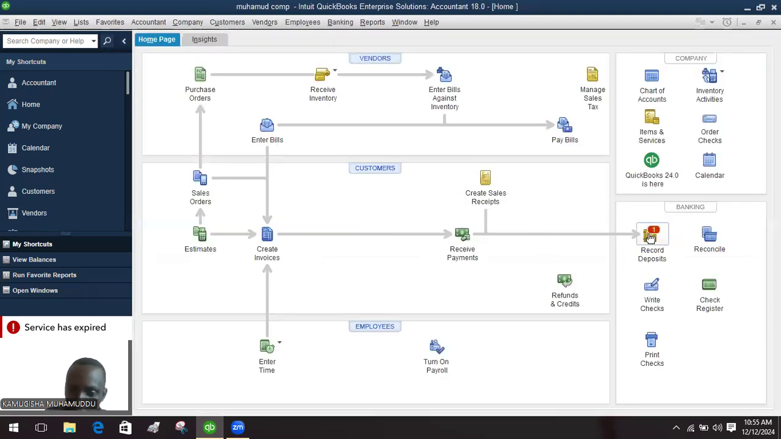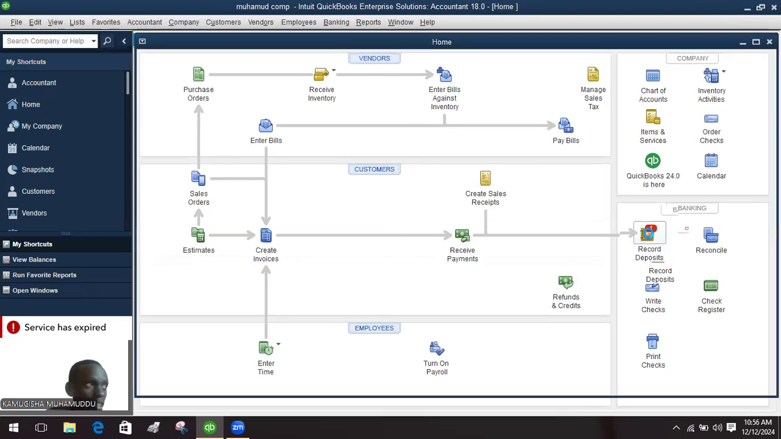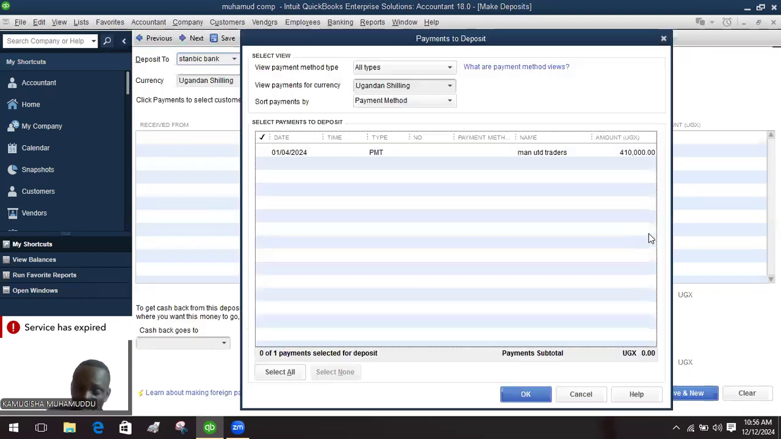Now we are going to deposit the money. You have received the money. Now we are going to deposit it. If you receive it, it does not go directly to the bank. So I have to go to the bank and deposit it.